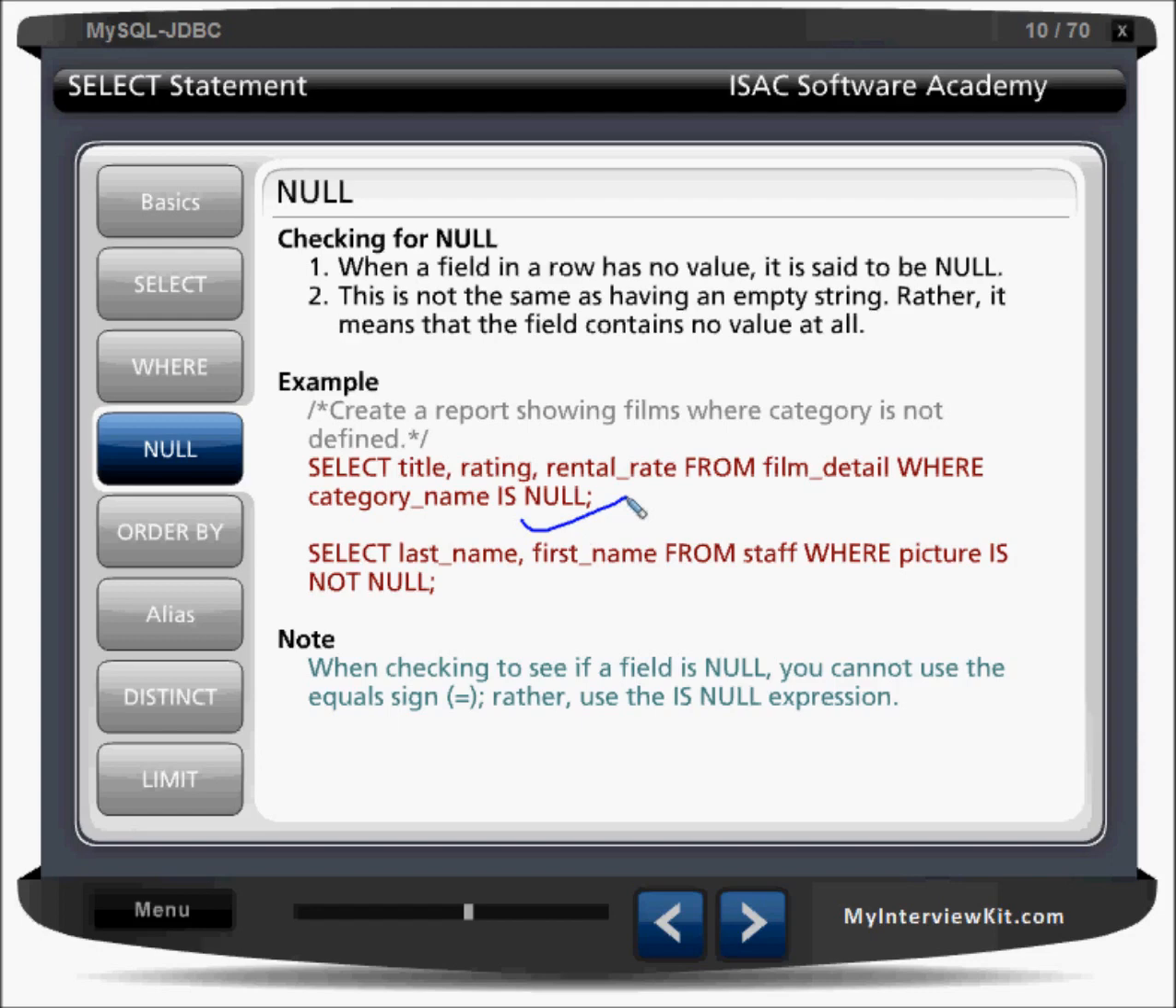Again we are saying where picture is not null. So for those having a picture, display all the details. We should not say category name equal to null, that is wrong. We should not say picture not equal to null. The syntax is IS NULL, IS NOT NULL. So be careful when you are using null and not null.